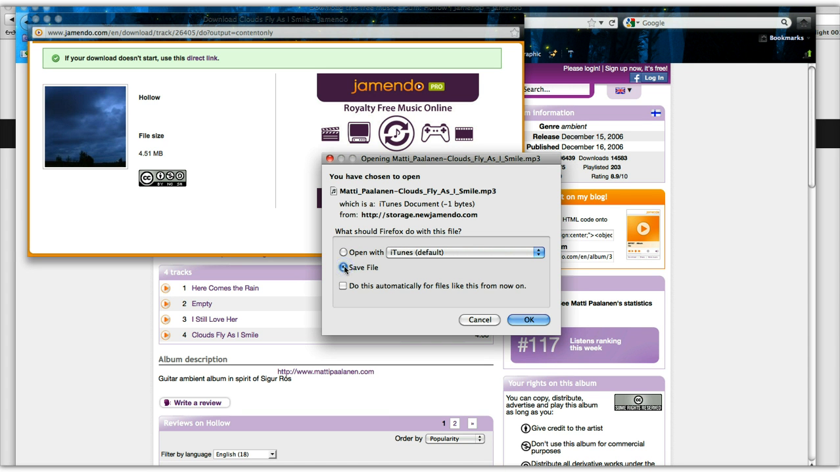Now, if you're at work, it's going to automatically save your music to the desktop. If you're at home, you might want to be able to decide where you want to save it. And if it gives you those choices, just assign it to a specific file. Or like I do, I like to save things to the desktop, put them in a file, and then later I can organize everything. So I'm going to save this file. I'm going to click OK.